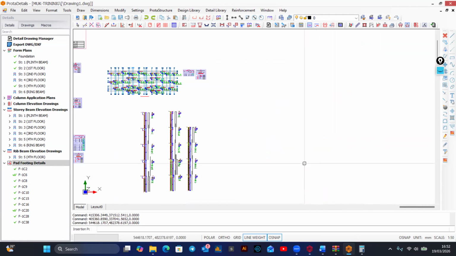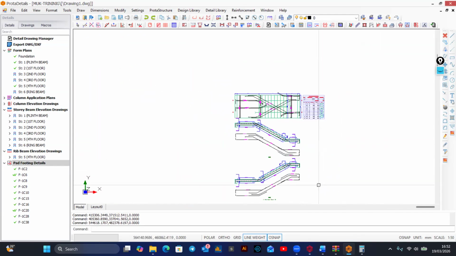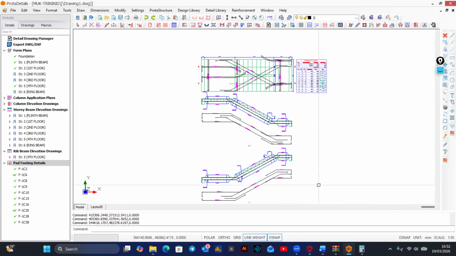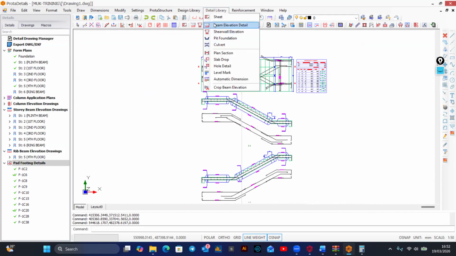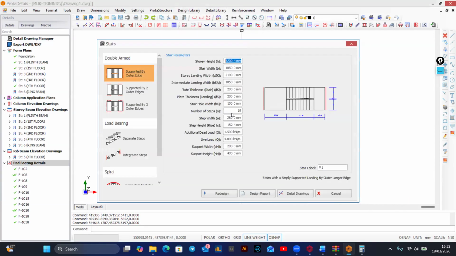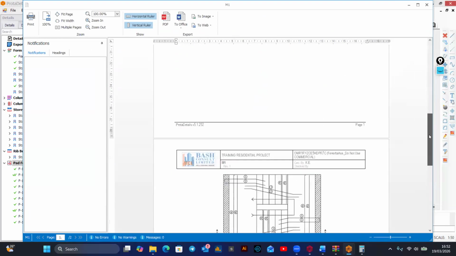Then choose where to place it, let's say there, and you have your staircase. That will be the staircase detail. In case you need a report, don't click detailed drawings, instead generate the report. Once you are finished, assuming that this is your input, it will still be the same. First click on design report to generate that report. And then after, you can click on detailed drawings.